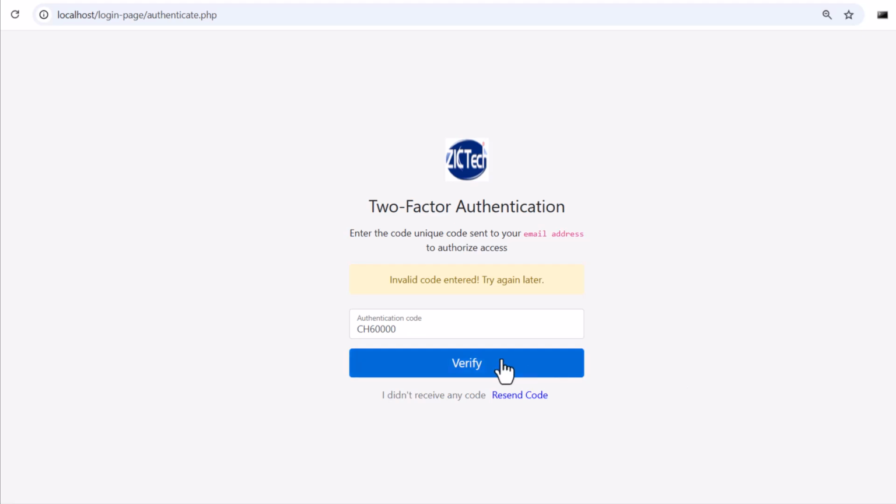Next I'm going to click on verify. You can see account authenticated successfully. You see it's working 100%. It's checking the database directly to know if the code exists or not.